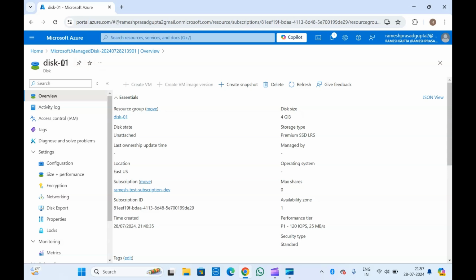In today's video, we are going to discuss creating a snapshot from a disk. We can create snapshots from a disk, or if you want to create an image out of a virtual machine, you can do that as well. I have already made a video on that. You can go and watch it.